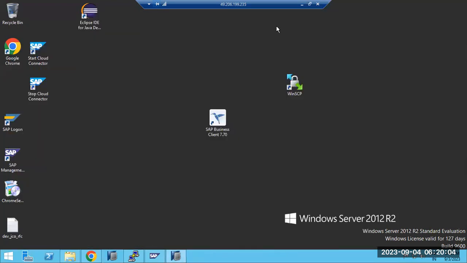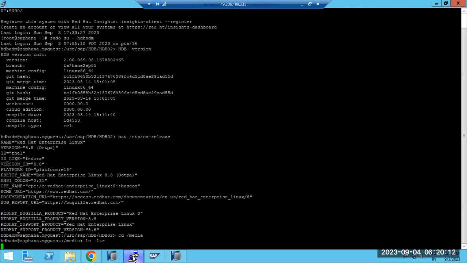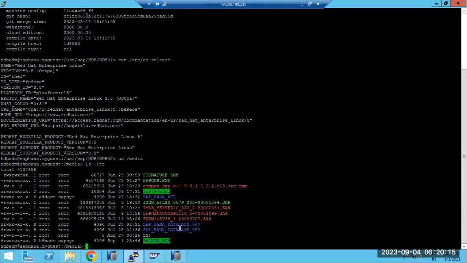Once you move it, log into the Linux level. Our software is available in /cd/media here. You can see SPS05 is available, SPS06 is also available, and SPS07 we can also download. Then go to the SPS06 folder. You have to do this as the root user.